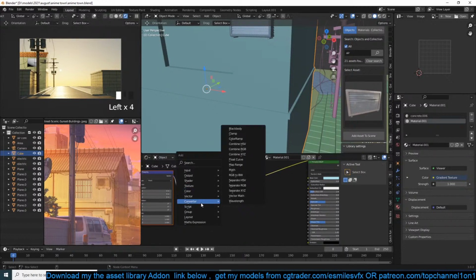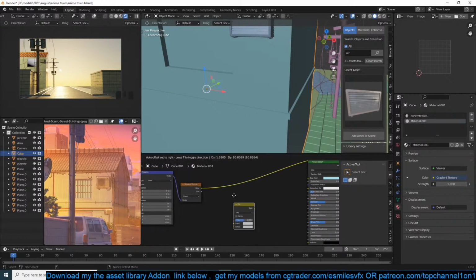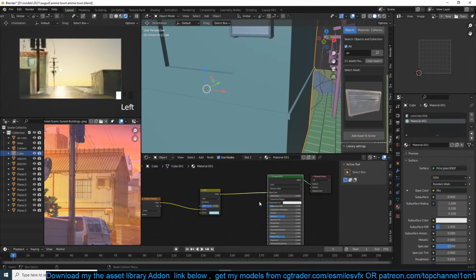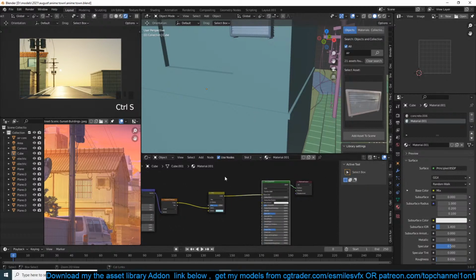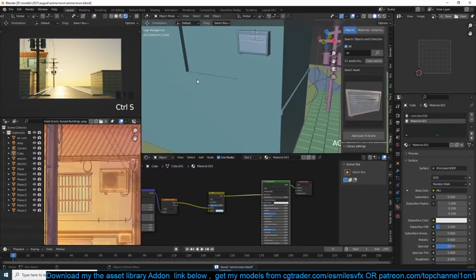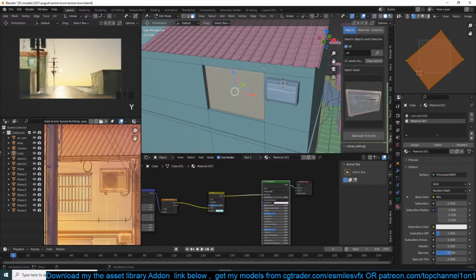Let me change color mix RGB. Just add in a slight gradient like that. And then we have these bars here. I'm just going to grab this. Let me first pause. Now this looks like anime.